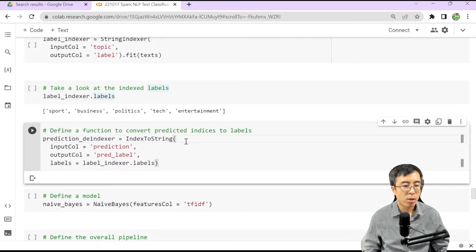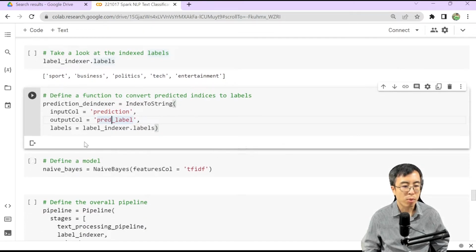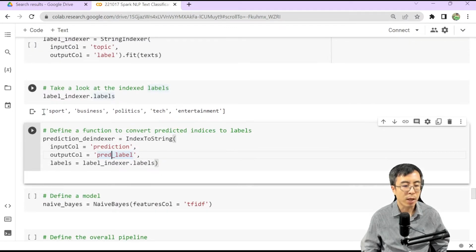And after that, you can also define a function to convert the predicted indices back to labels for interpretation purposes. So here we use the index to string command. The input column is the prediction. Basically, that is what is predicted by your machine learning model. And then we name the output column predicted label. And then you provide the labels, basically a list of the 5 topics from the label indexer.